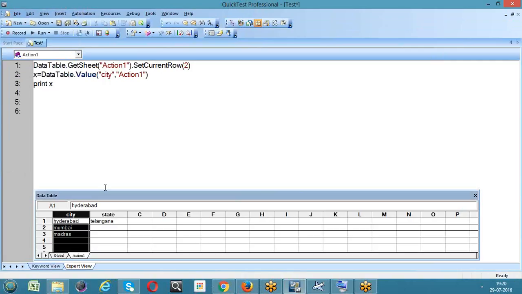In the same way, if you want to write, I want to write Tamil Nadu in this state column. It is the third row, so just set it to the third row. Data table dot set current row to 3. Perfect. Row 3 has been successfully activated. Data table dot, what is it? It's the state. And the value you want to write, put it in quotes.